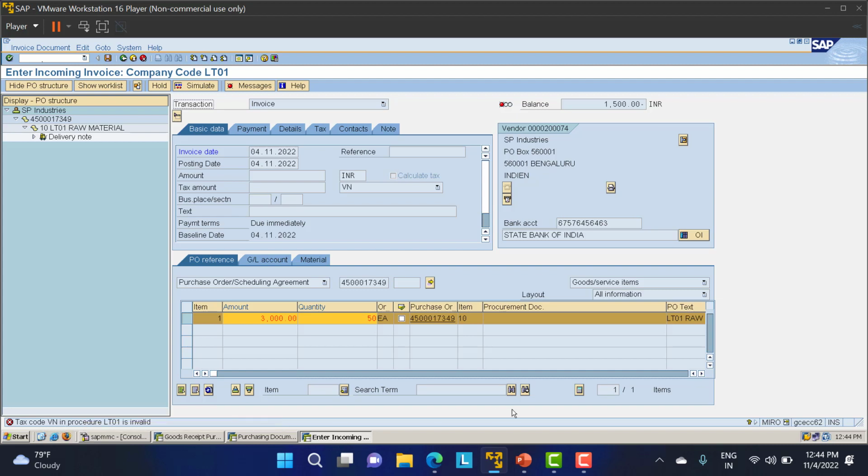Okay, tax procedure it is asking. I will just provide the tax procedure here. Click enter. Here also you need to provide the tax procedure. Click enter. I will just copy this amount and paste it here. We have not maintained any tax, so the tax amount is 0. Just click enter here.